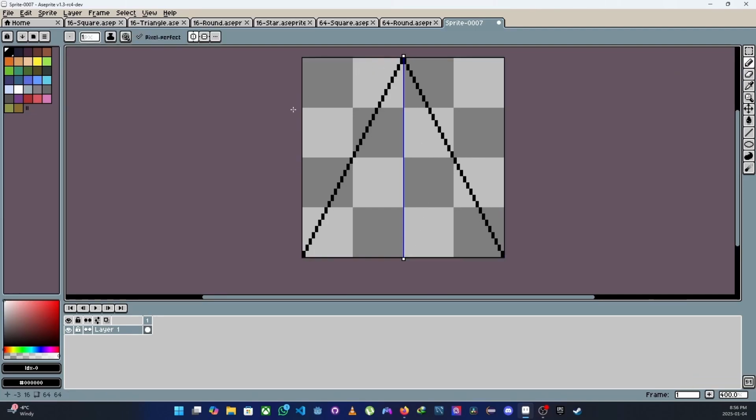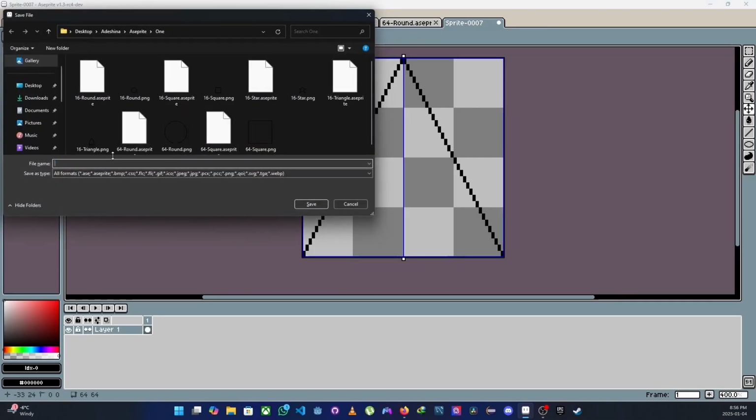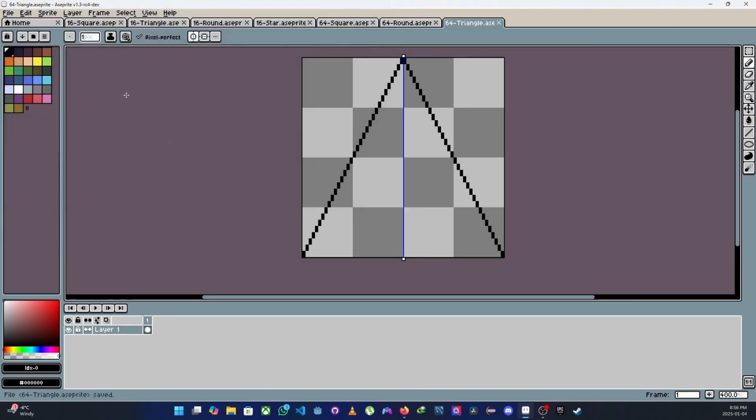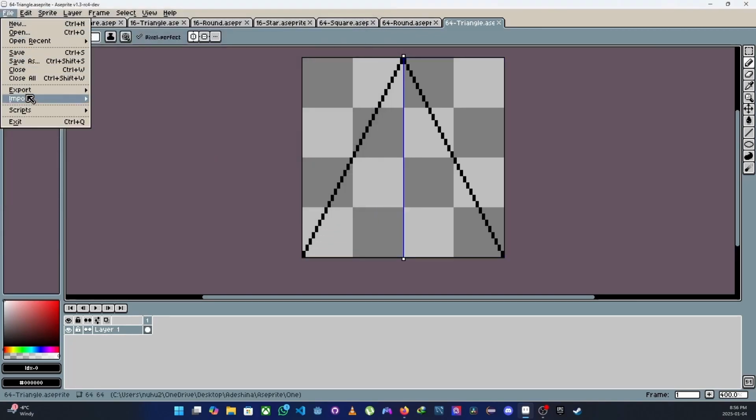And we save it as 64 triangle. And we also export it.